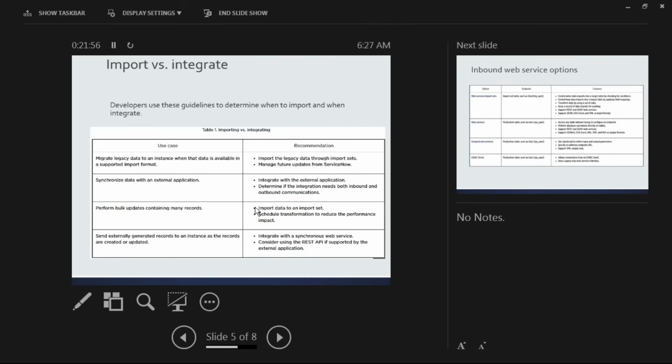That is something that you can do. Put a transformation map along with the import set web service, which will help you push data into your ServiceNow target tables without having an impact on the system. For example, I can create this web service import set and push data into the staging table throughout the day, but I'll only run the transformation during midnight, when the system is used least. So that is something that I can do.